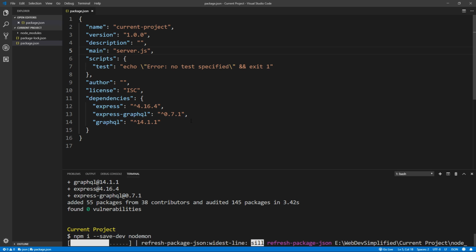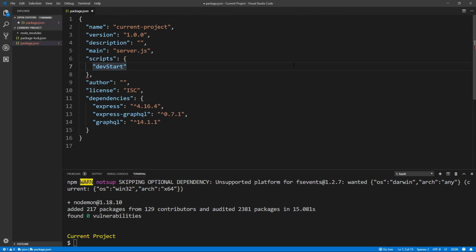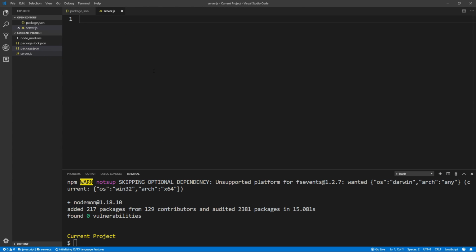And now once that all finishes installing, we're going to create a single script here in order to run our nodemon server. So we can just type in here devStart, since this is what we're going to use when we do development, and we just want to run nodemon server.js. Now that we have that set up, we can create our server.js file over here. Now that we have our server.js file, we can set up just the most basic Express application. So we're going to get Express here from our packages.